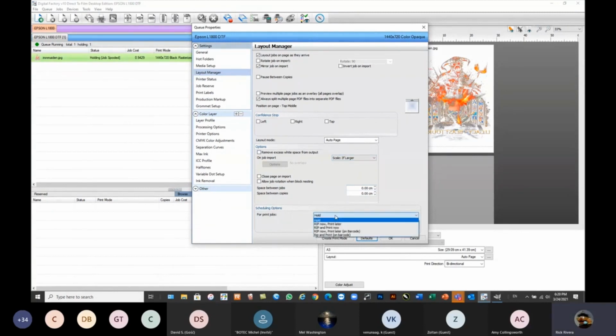You have your scheduling options, so you can actually set the queue to hold the job. So when you import the job, it does nothing. You could set it up to RIP and then print later. Or you can even set up a queue where you configure it to a specification that you like, where you already know that it's just going to RIP and print. You can set that to RIP and print automatically.